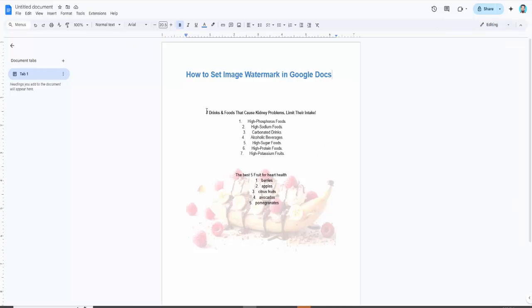That is it. Now you can see setting an image watermark in Google Docs is very easy.